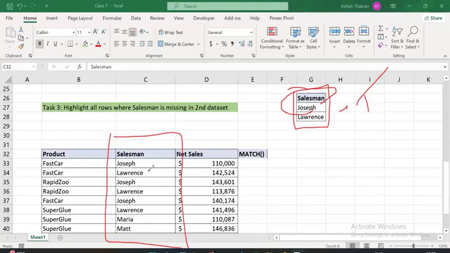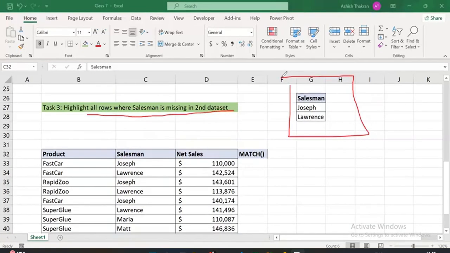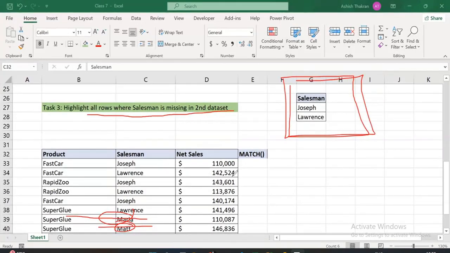अब फर्स्ट ऑफ ऑल मेरे को हाईलाइट कौन सा करना था, ये वाला डेटा सेट हाईलाइट करना है, तो लुकअप वैल्यू कौन से डेटा सेट में होगी? This table, this one, because I need to highlight this table. अब क्वेश्चन कह रहा है कि highlight all rows where salesman is missing in second data set. जहां यहाँ पे मिसिंग हो, तो यहाँ पे कौन से सेल्समैन मिसिंग हैं? Maria, Matt. So I need to highlight these. ठीक है, तो मेरा लुकअप एरे क्या होगा? This will be my lookup array.